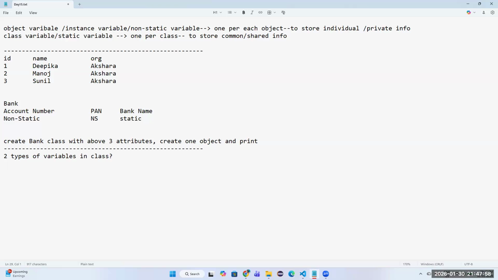Run the previous code, please. Tell me the two types of variable we have in the class. Static and non-static variables. How do you decide whether a class variable should be a static variable or non-static variable? Should I declare it as static or should I not declare it as static? How do you decide it?